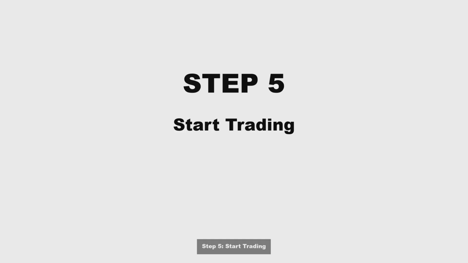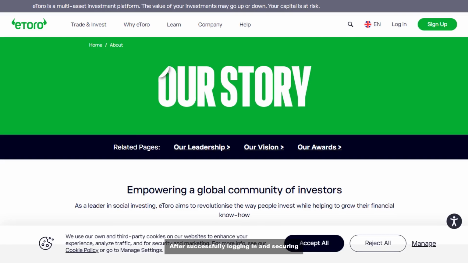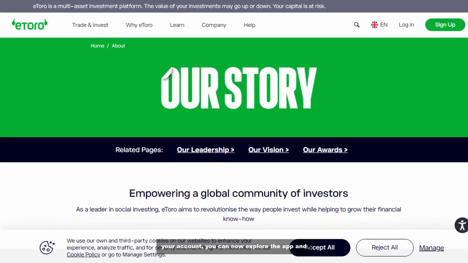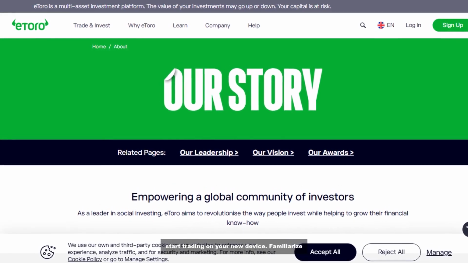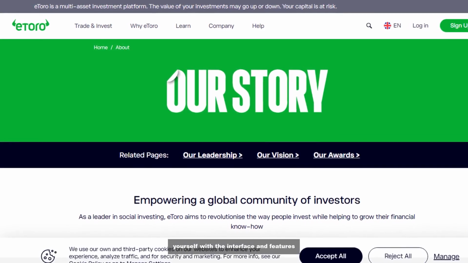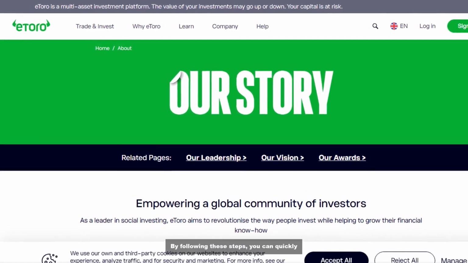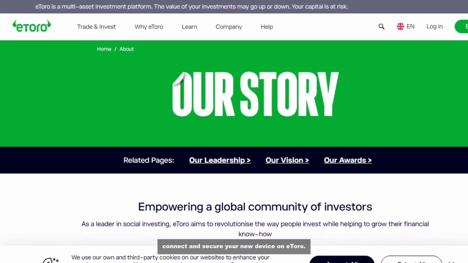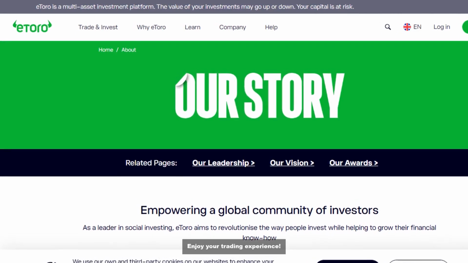Step 5. Start trading. After successfully logging in and securing your account, you can now explore the app and start trading on your new device. Familiarize yourself with the interface and features available. By following these steps, you can quickly connect and secure your new device on eToro. Enjoy your trading experience.